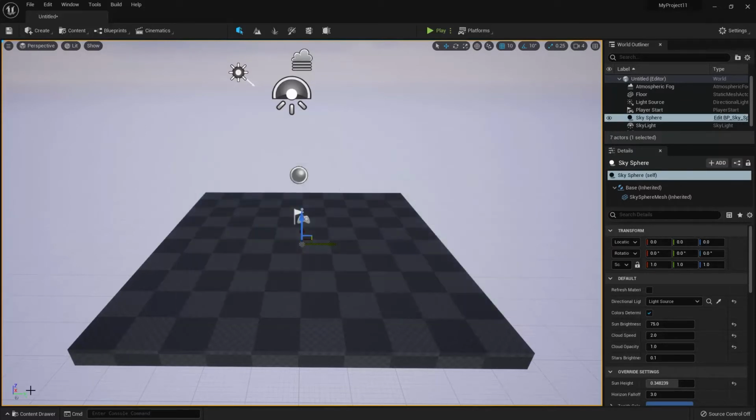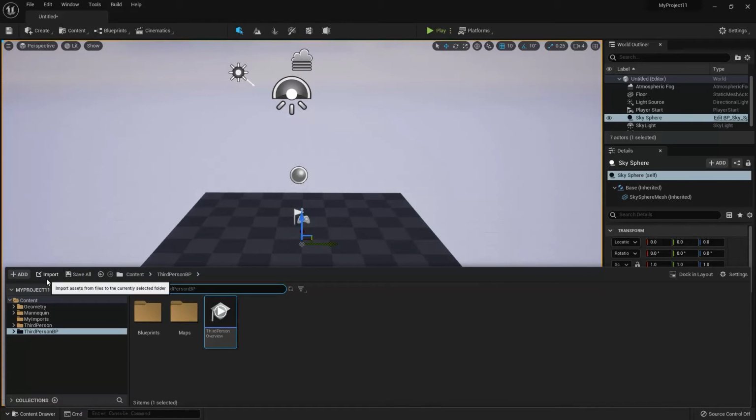So to the right of the Add button is the Import button. If I have a file on my computer that I want to import into this project, all I need to do is click the Import button right here and select my file, and it will import that file directly into whatever folder I'm in the content browser.